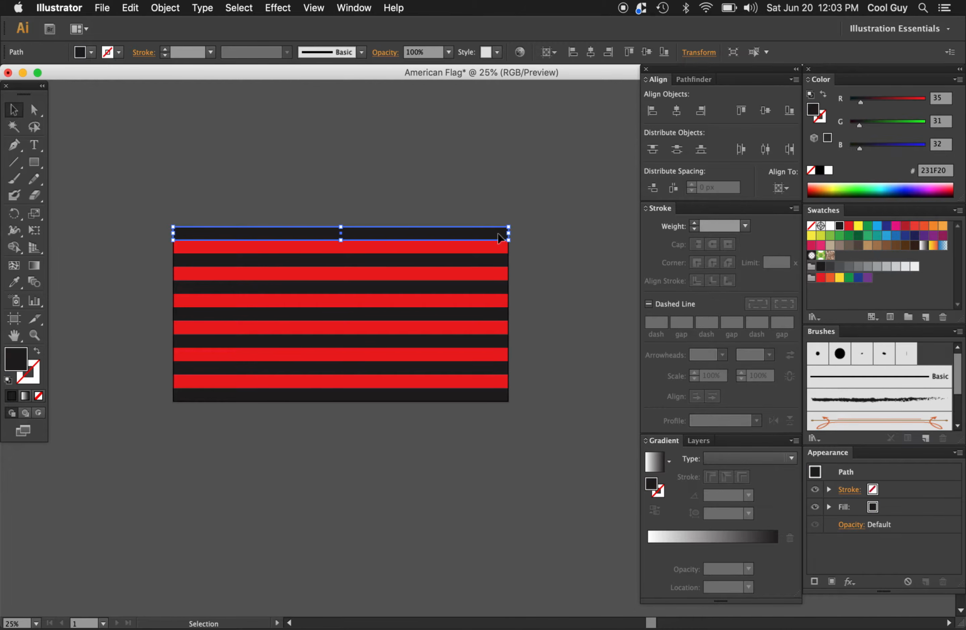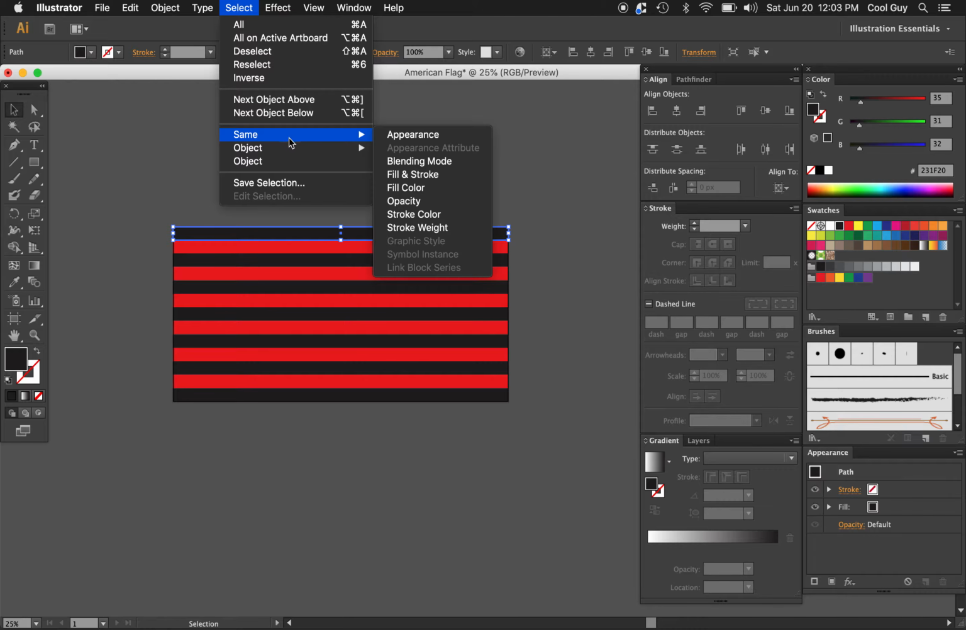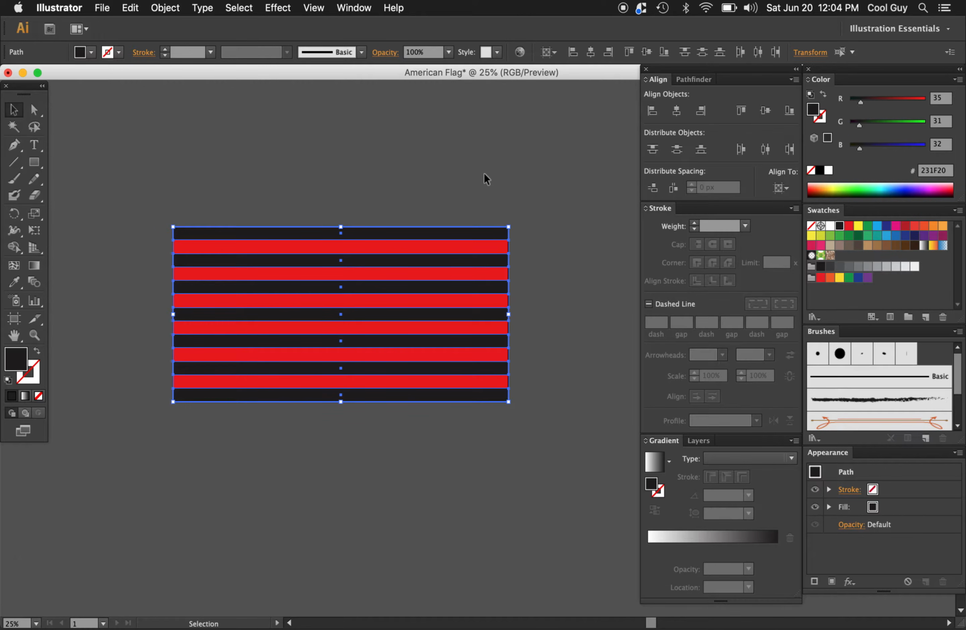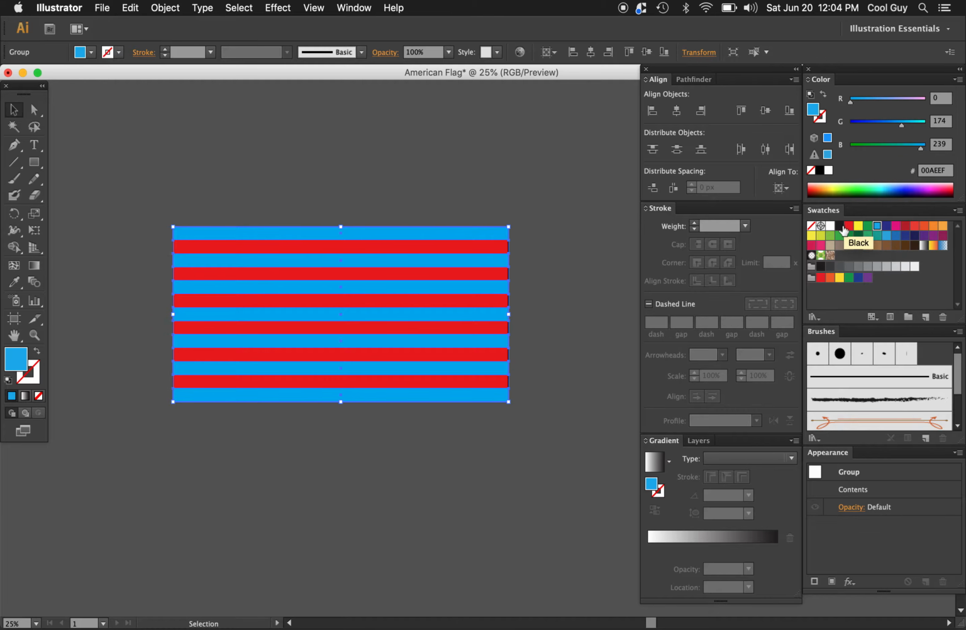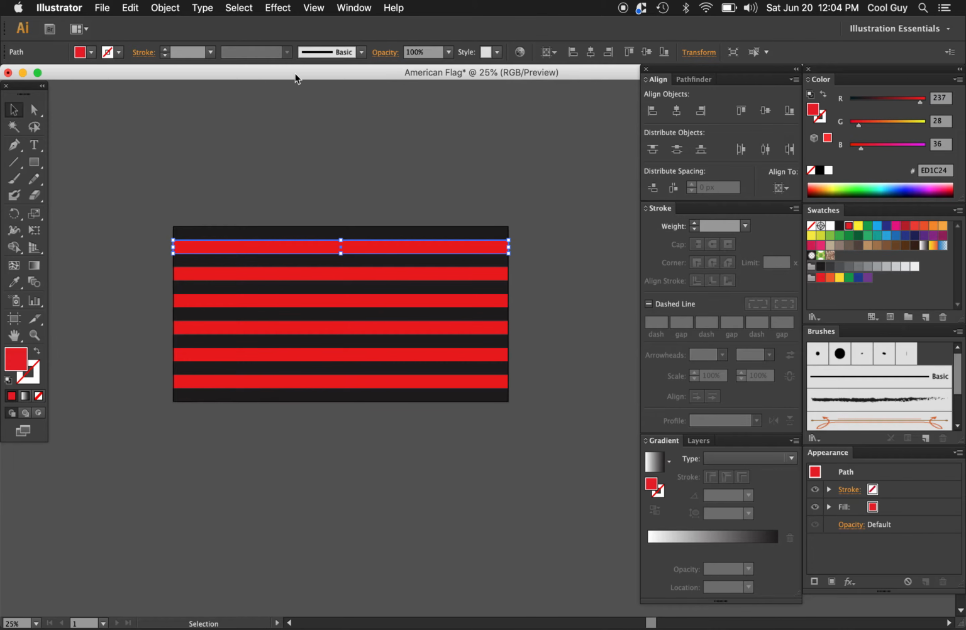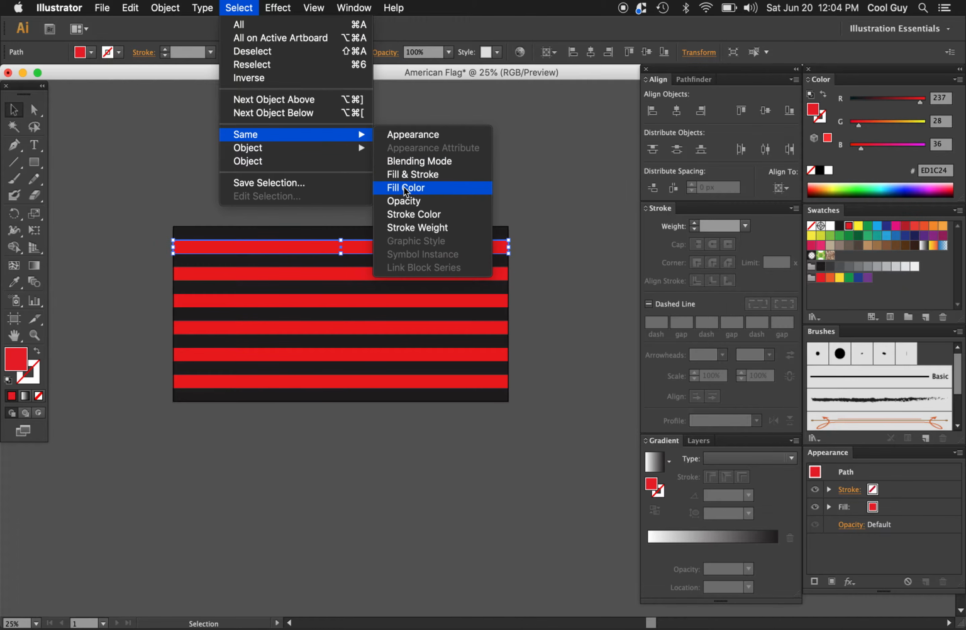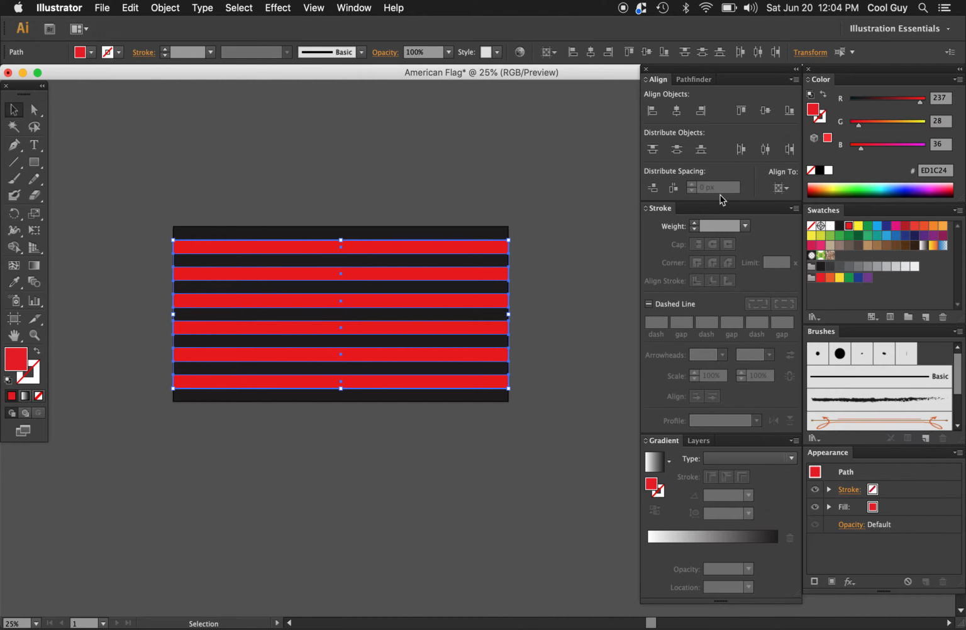Okay, and now I want to group all of the different stripes together. So click the black one, go to Same Fill Color, and you'll see all the black stripes get selected, and hit Command G to group them. Now we can change those at will. I'm going to keep those black, and do the same thing for the red. Click on a red stripe, go to Select Same Fill Color, and Command G to group that, and you should be able to see all of them can be changed like that.